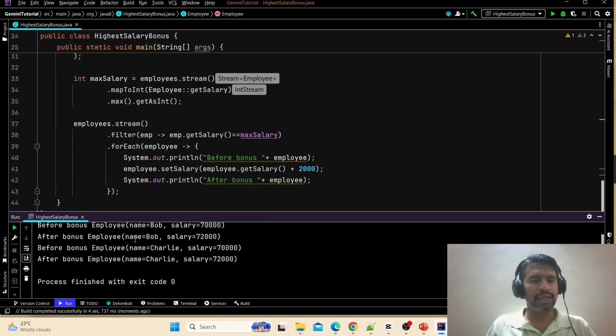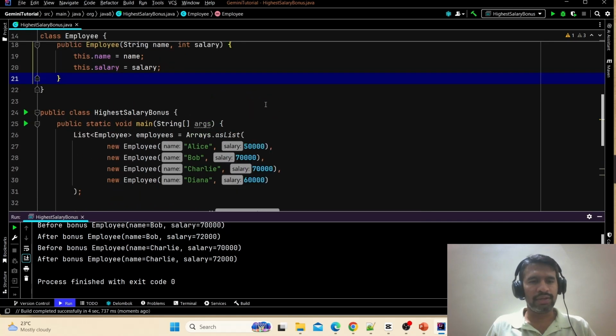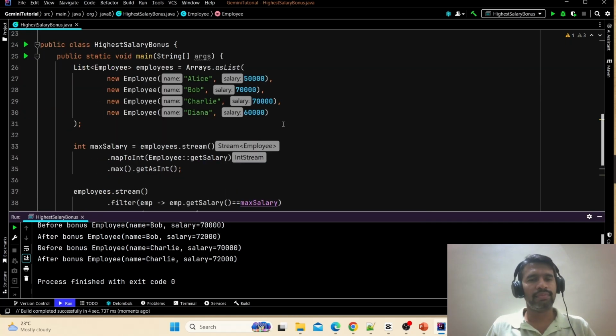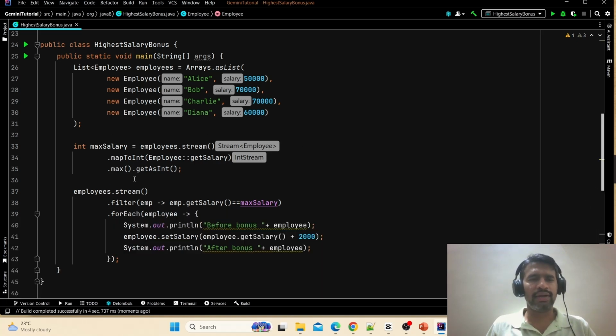So you can see before bonus, Bob's salary was 70K. After bonus, it is 72K. Same thing with the other employee also because they both were getting higher salary. I hope it's very clear to you. So we first found the max salary, and after that we compared those employees who are getting the max salary and we updated their salary by 2000. I hope it's very clear.